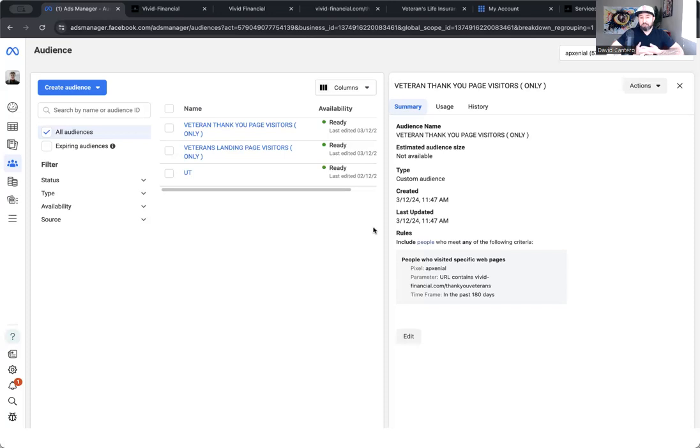And then you'll do the same thing with video. So 99% of the time, you're creating audiences around your web links, your website links, and video. And that's really it as far as custom audiences.